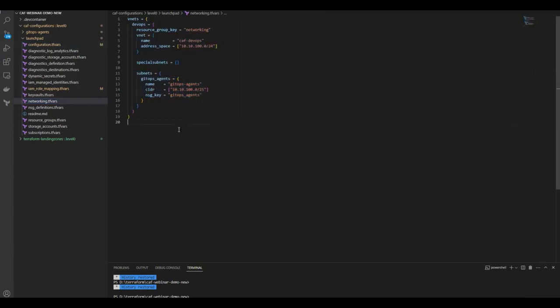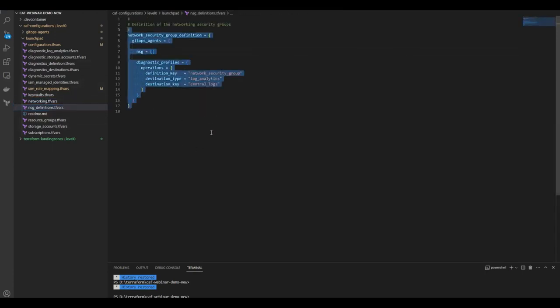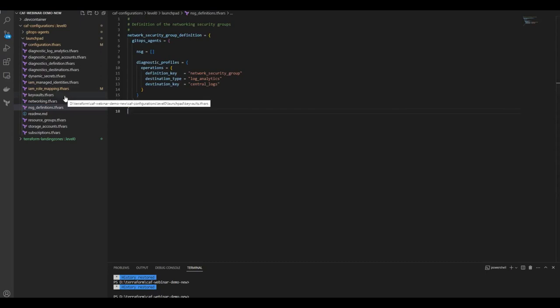I already have deployed networks as well. In the networks, I'm not only deploying the VNet, I'm also deploying the subnets, and on top of that subnet, I'm also attaching it with the NSG. And here I have defined the NSG.